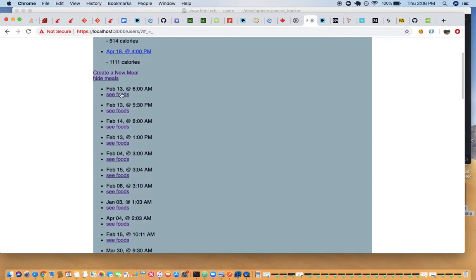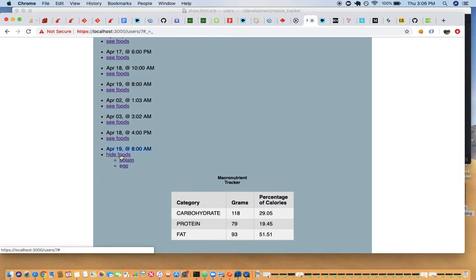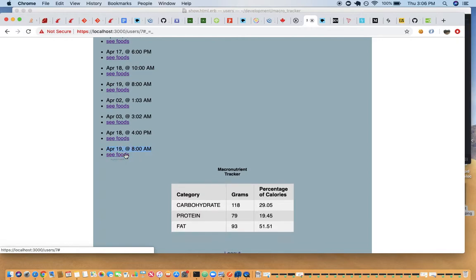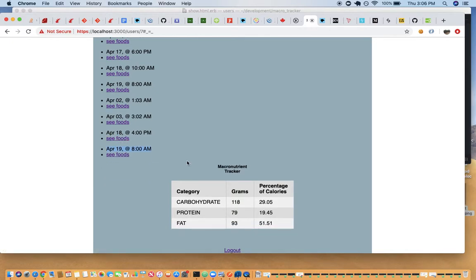So yeah, that's just another feature that you have on this page. If you go down here, you can see that meal that we just created but didn't display, and that's that meal for tomorrow that will show up when we log back in tomorrow. And you see potato and egg right there. So you can see that meal we just created. This is the other meal we created. We have the grapes, the chips, and basically all our foods.